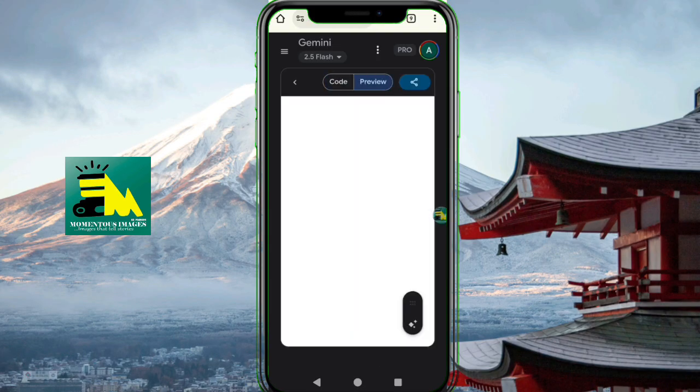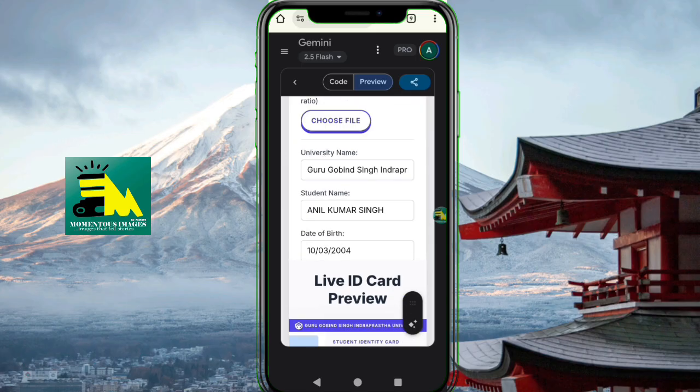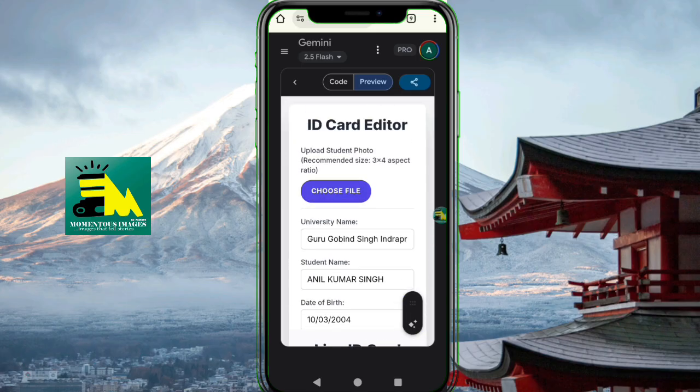It's loading, it takes time. This is it. You can really see PNG and PDF. We are interested in the PNG. When it gives you this, don't worry, you are good to go. But you provide your information.